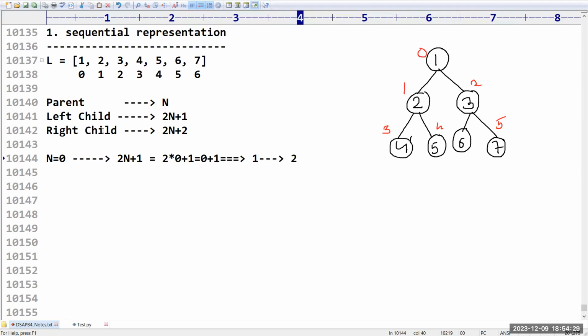In first location, which node is there? Which is nothing but 2. 2 is nothing but the left child for 1. Similarly, how to identify the right child? Sir, 2n plus 2. That is nothing but 2 into 0 plus 2, which is nothing but 0 plus 2, where you are going to get the output as 2. So in second location, which element is there? 3. That 3 will become the right child for the node n equal to 0. I think you people got very clear clarity on how the data is represented sequentially. Any doubt about this sequential representation?